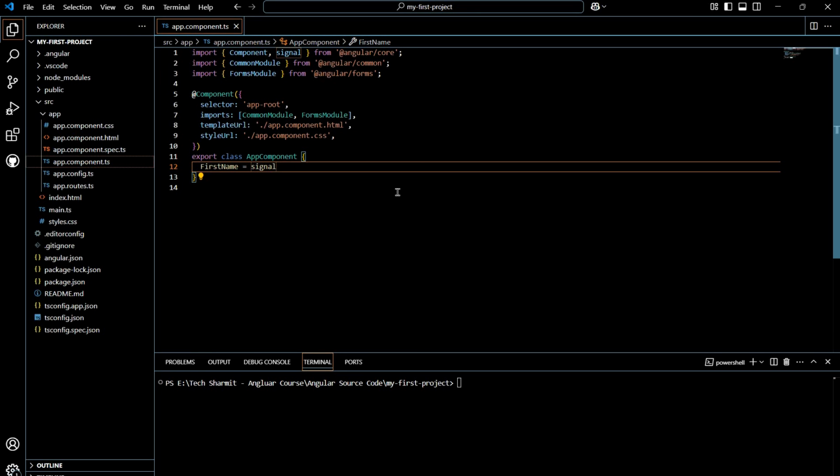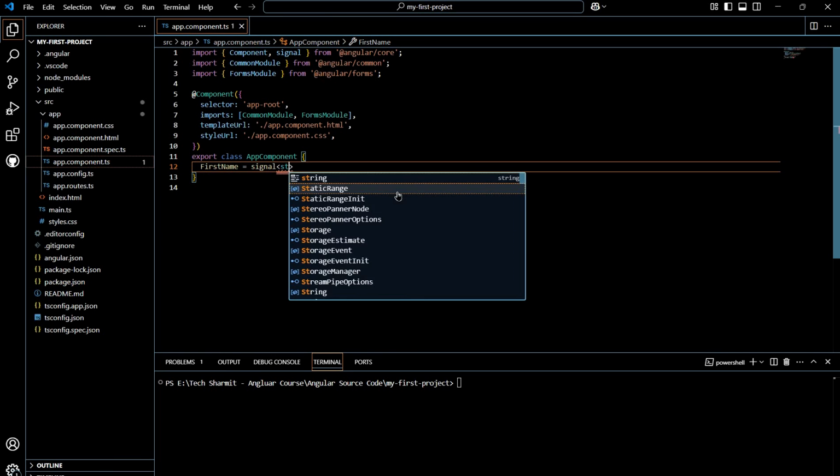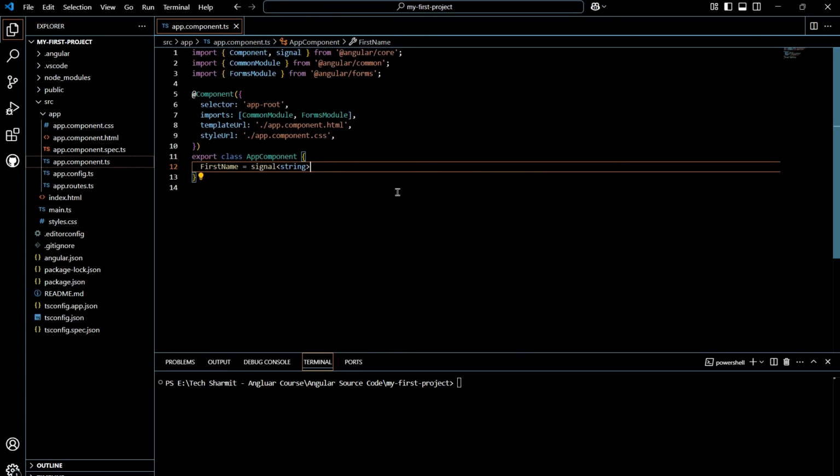So here I have added the signal. Now we will define the type of this signal, which is string, and we will initialize the value as text. You can say that this is my first name. Fine, so this signal is ready. This is not a computed signal, right? Not a linked signal. We have just defined the signal.